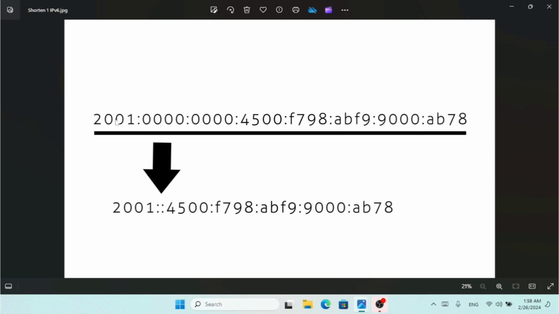As you can see here, we have this address which starts from 2001, then zeros. If we want to shorten this, simply for each of these zero groups we can just put a colon. So we have this 0, we put a colon, and we have this 0, we put a colon. So we just shortened this address by using the colon.